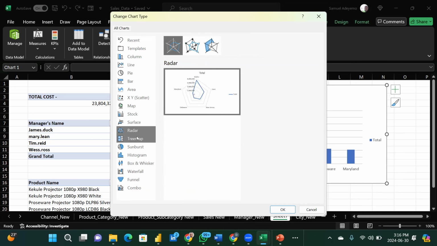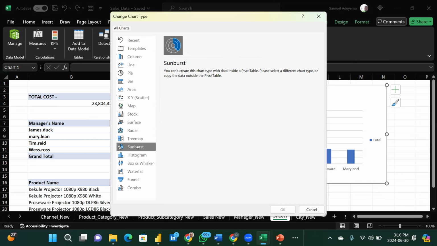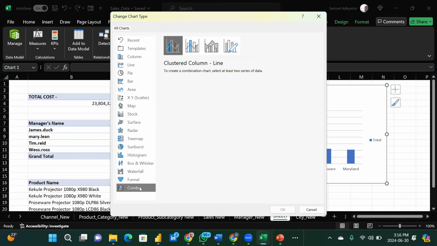Surface, these ones cannot work. Tree map, no. Tree map does not work with a pivot table. But if you copy that data from the pivot table to just a range, beside it, and it's just a range, it will work. Some balls, all of those ones will not work because it's pivots.